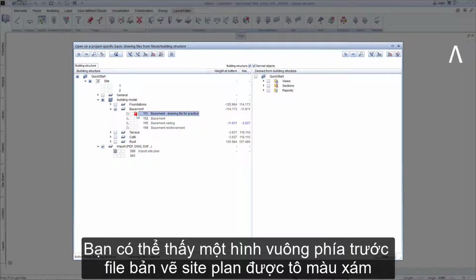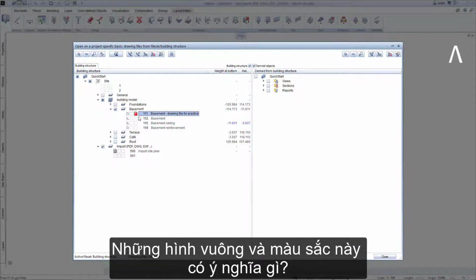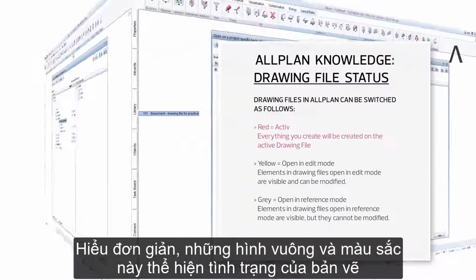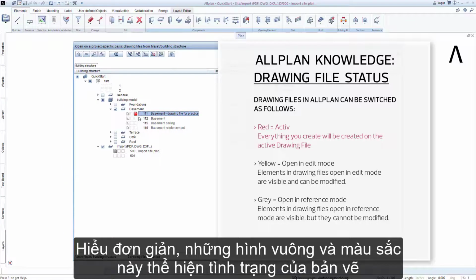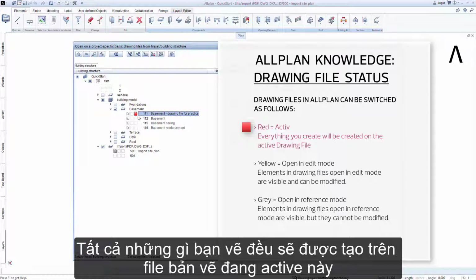You will have noticed that the small square in front of the site plan drawing file is shown in grey, and the square in front of the basement practice drawing file is shown in a red colour. What do these squares mean, and what do the colours mean? Quite simply, the squares and colours indicate the drawing file status. If you can see the red square, this means that this is the active drawing file here. Elements and components that you now create will only be created on this drawing file.